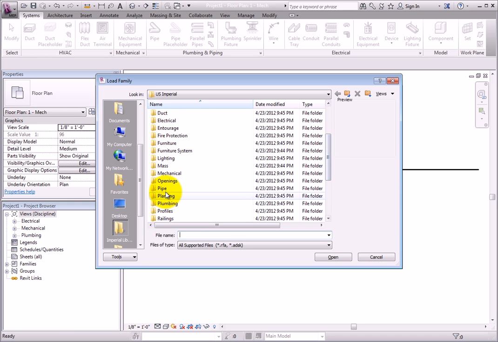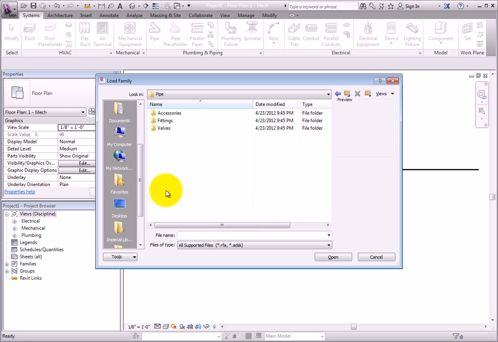I'll open the Pipe folder. In this folder, there are 3 additional folders: Accessories, Fittings, and Valves. Any families in the Accessories and Valves folders can be loaded into the project as pipe accessories. I'll open the Valves folder.